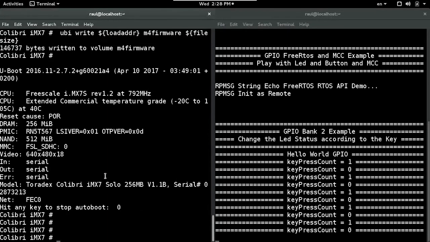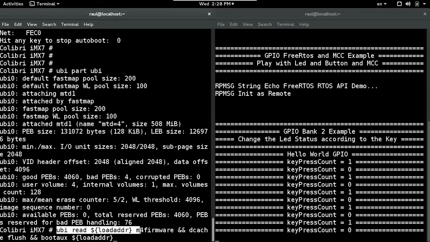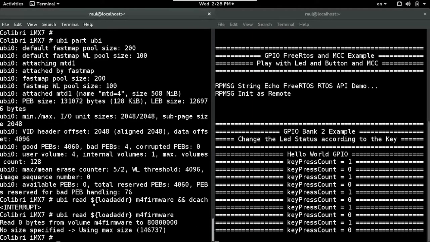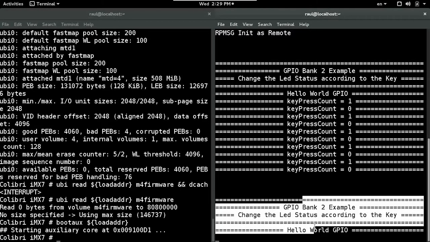I can UBI part again. UBI part UBI. And I can read this from my NAND flash. So now I'm not using TFTP. I'm taking it from my NAND, and I will not boot that yet. Oh, sorry. Let me just do it again. Before, I will load that, and then I will boot aux load address. Now we're going to see here on the right side the boot coming up. Okay, now it works.